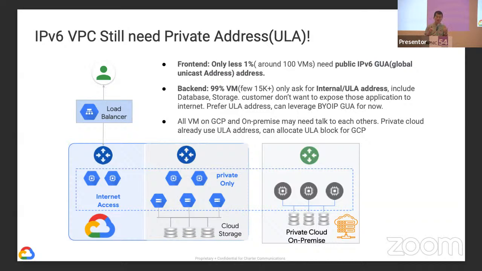The majority of our customers have less than 1% of virtual machines, or less than 1% of containers, that need public access. The majority of virtual machines still need a private address here. So even for the cloud, even if we have enough addresses for every component to be assigned an IPv6 address, we still need the unique local address, which is equivalent to RFC 1918 for private addresses, because we don't want to expose that information outside.